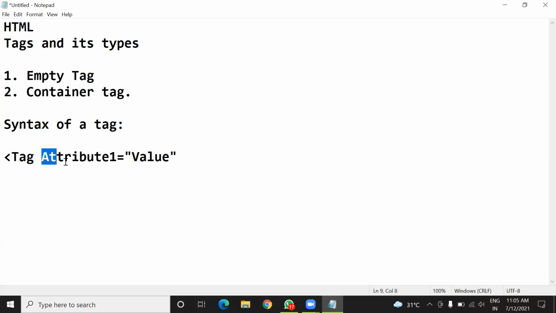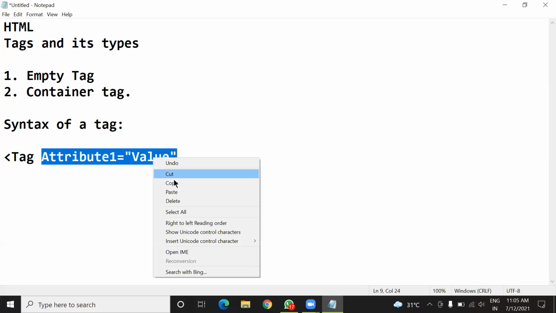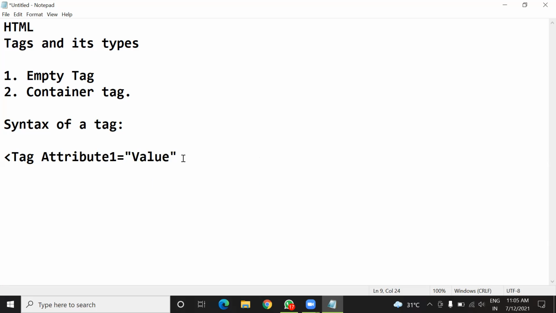So for different attributes, here I am using 1, 2, 3 like this. So here this is attribute 1 and its value. Again I am going to copy this, and you can put one blank space here, and you can type attribute 2 here, and then its value. So like this you can type any number of attributes for the tag, and at the last you have to close with this angle bracket, means closing angle bracket. So this is the syntax of a tag.